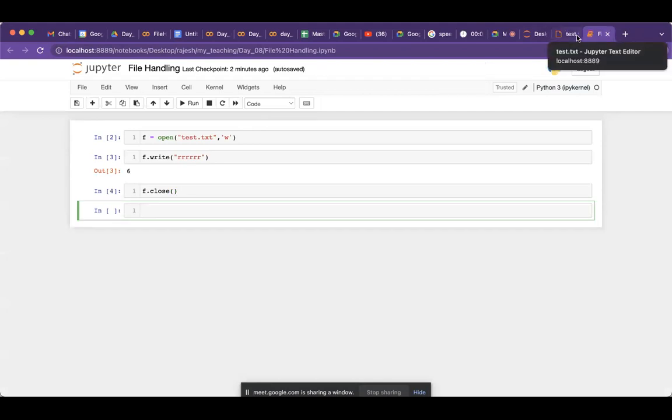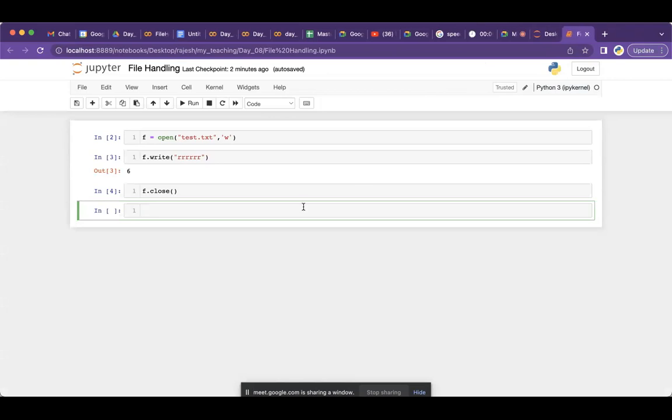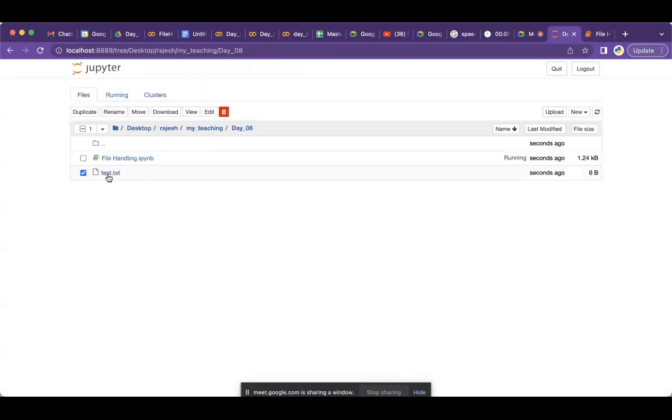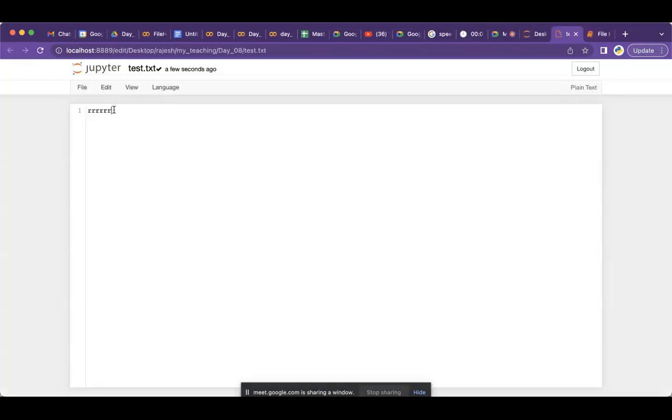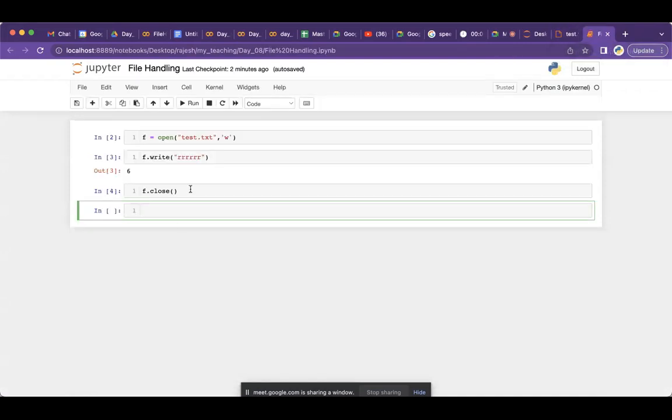Yeah, f.close is done, and now I'll do one thing. I'll remove this and reopen this file. Can you see this? I'm getting RRR here. Whatever I'm writing from here, it's going to reflect in my file. Any doubt? How to write the file, how to read the file?